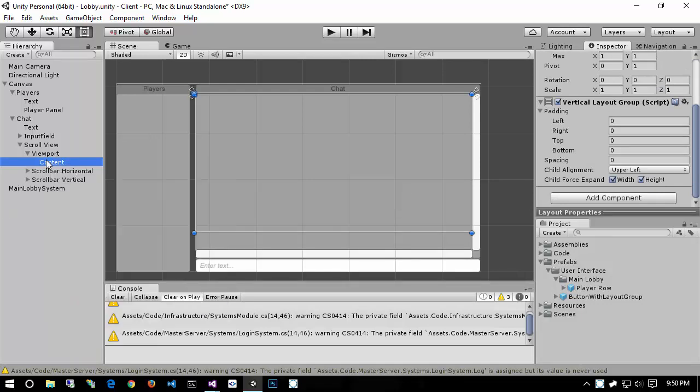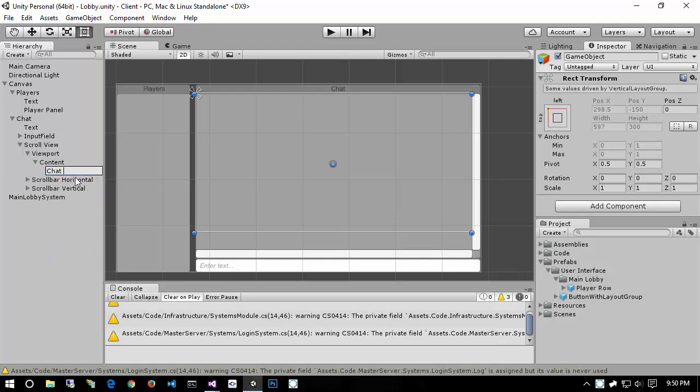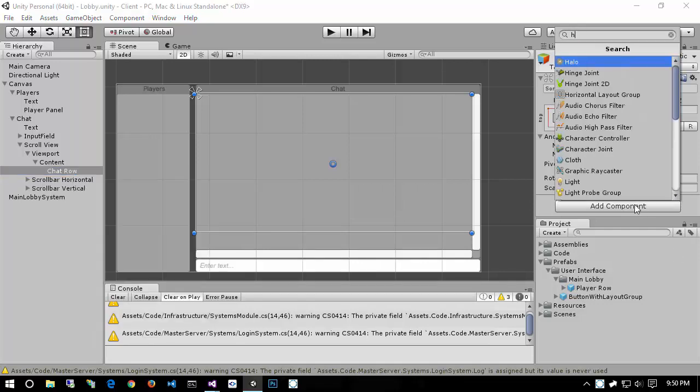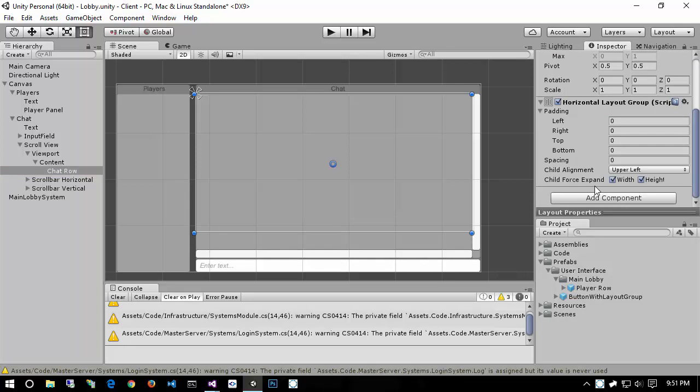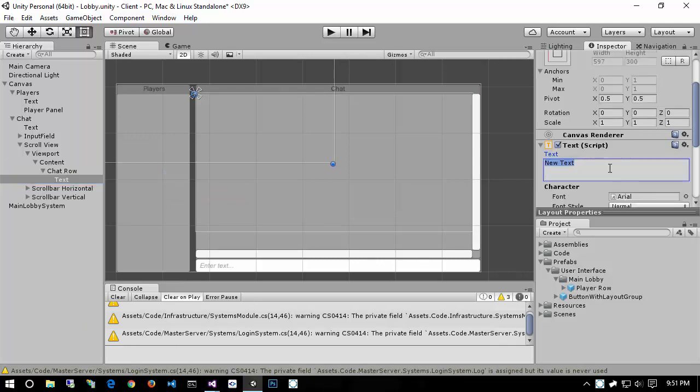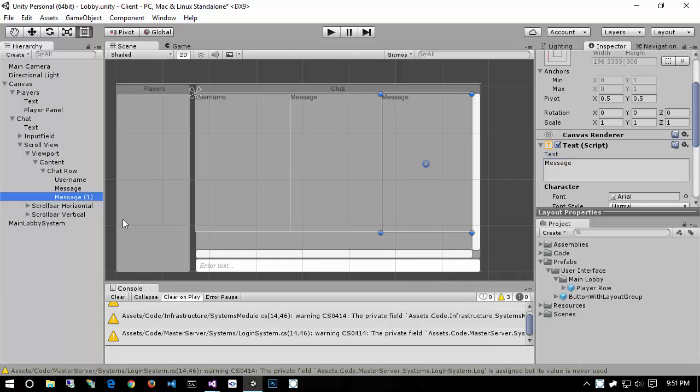We really just want to create an empty game object, and we'll call this a chat row. So this empty game object will represent a chat row. And then inside of each chat row, we're going to make this have a horizontal layout group. And let's see. Inside of that, we'll create a new text. And this text is going to be username. And then we'll duplicate that text. The next text is going to be message. And we'll change the text there. We'll duplicate that one more time, and we'll have date. Or how about created at to be more consistent? Created at.